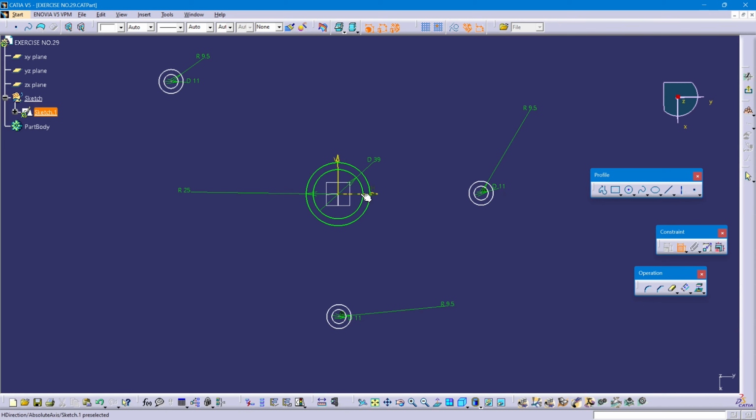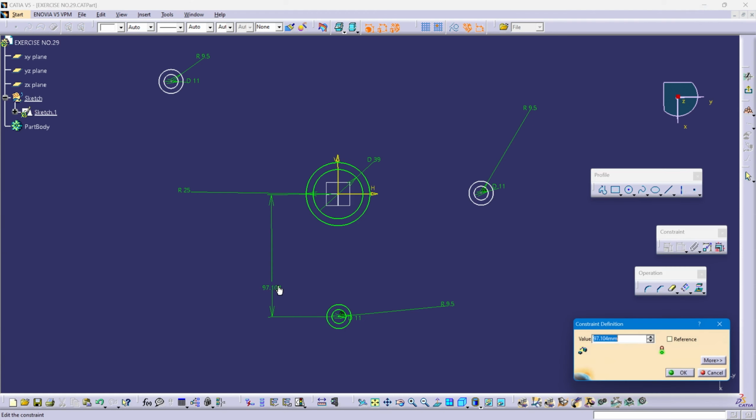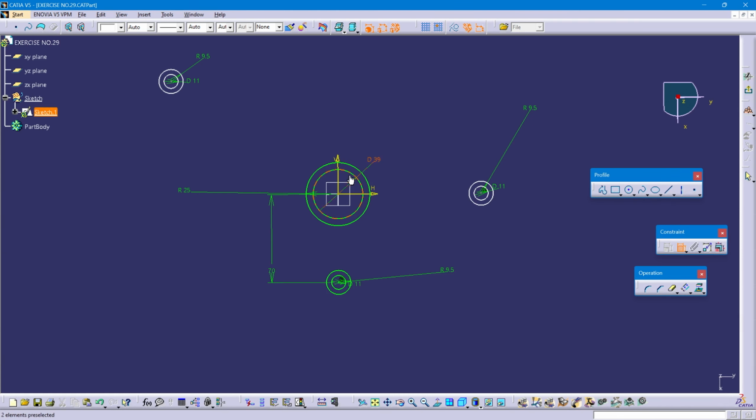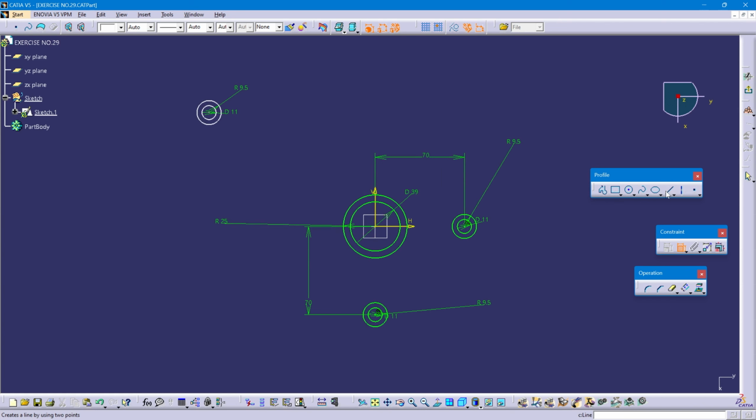Select this horizontal axis and this circle center point. It is 70. Select vertical axis and this circle center point. It is 70. Select a line. Select center point and this circle center point. Convert this line as a construction.